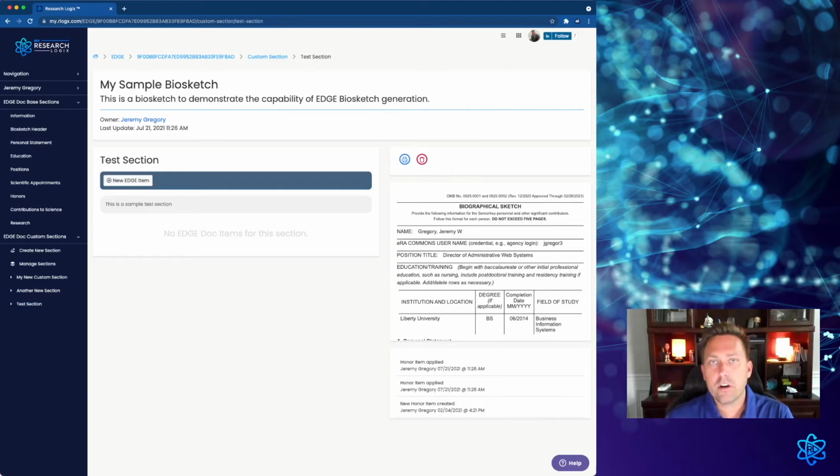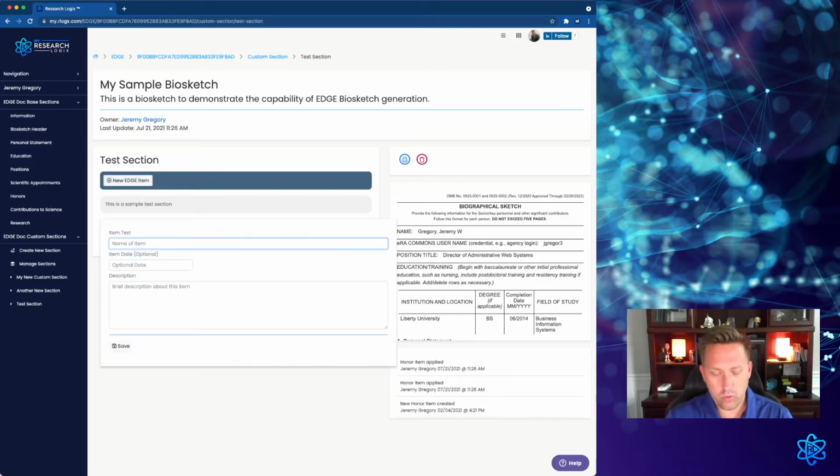It's going to have a similar interface as it is with every other EdgeDoc section. But here, these are going to be elements that pertain just to the section you just created. So I'm just going to do sample item A. If it's a date element, then you can apply that here. If not, then it's not going to appear on the biosketch itself. But for this, I'm just going to do a sample date. So I'll say 2007 through 2016.